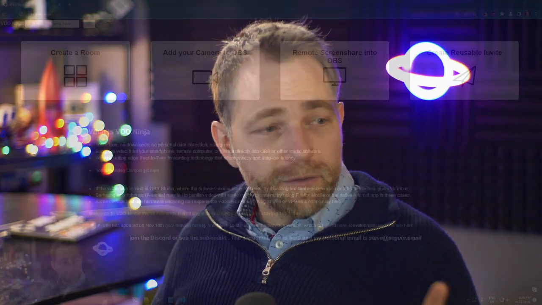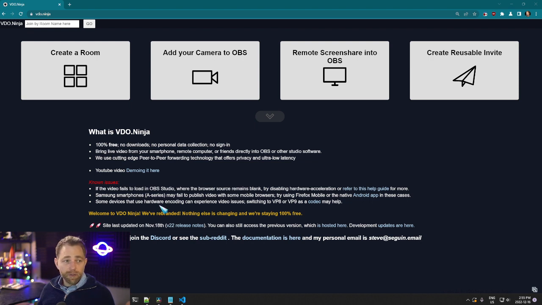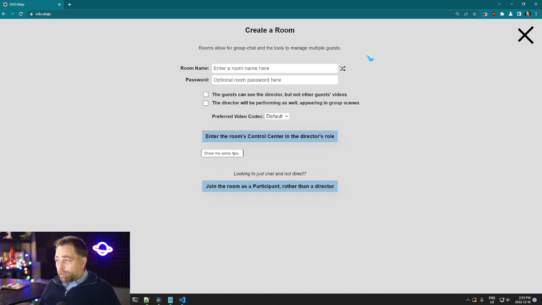Now to configure this, we will go to VDO.Ninja. We can open this up in Chrome or whatever browser we want. Any sort of Chromium browser is recommended. It will technically work with Firefox as well. It's just not going to have as many features. We will click on Create a Room.